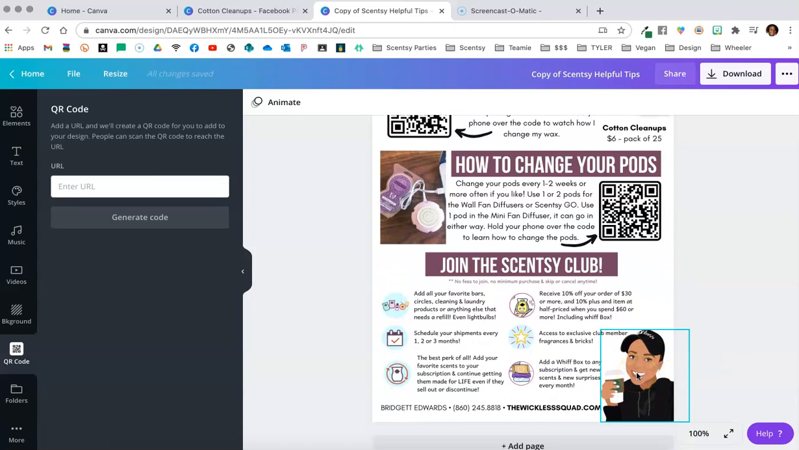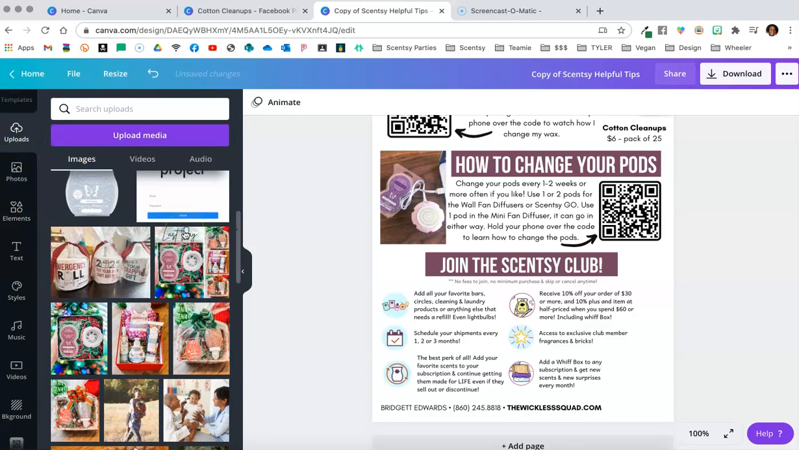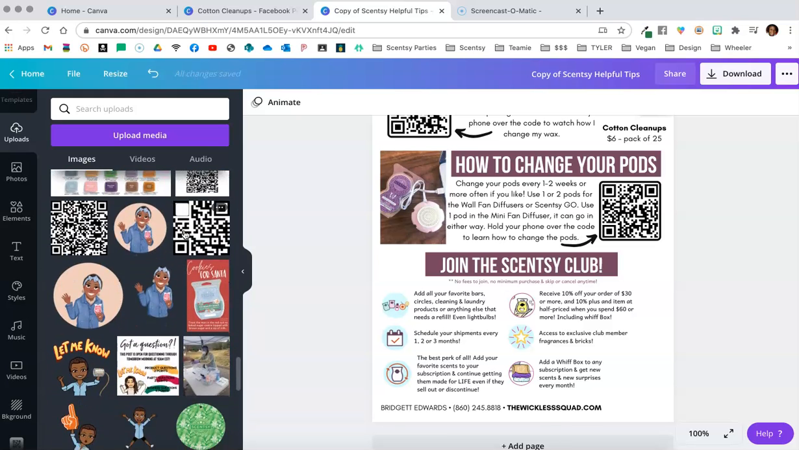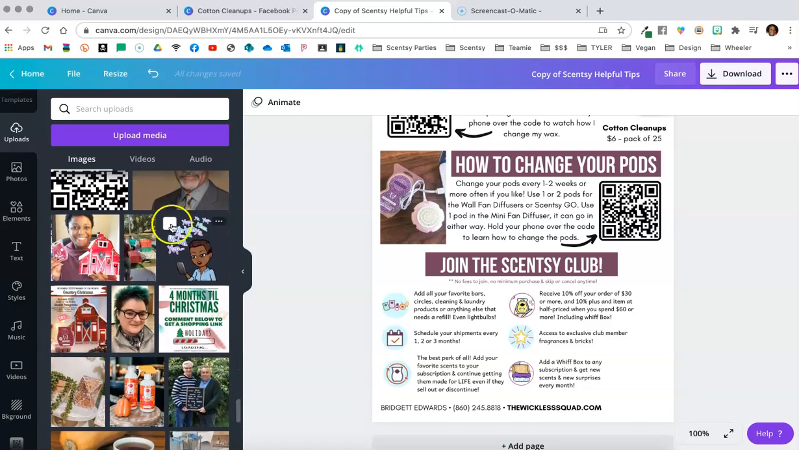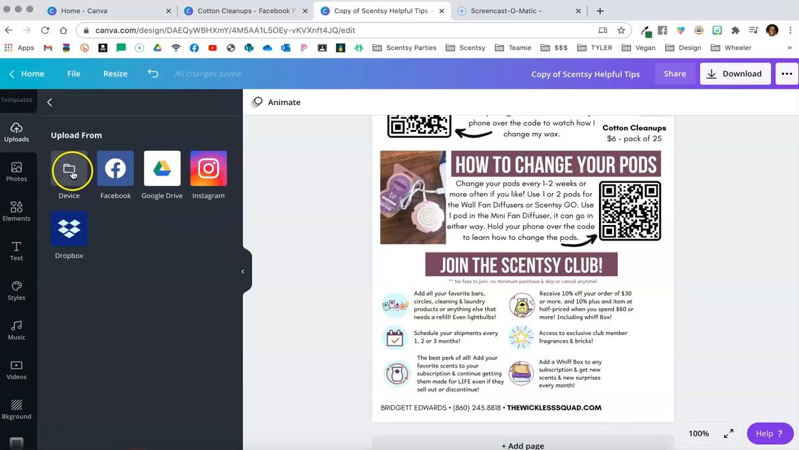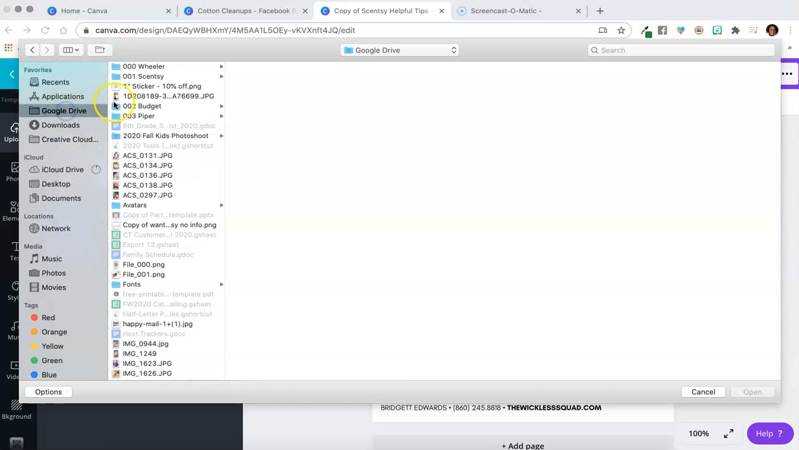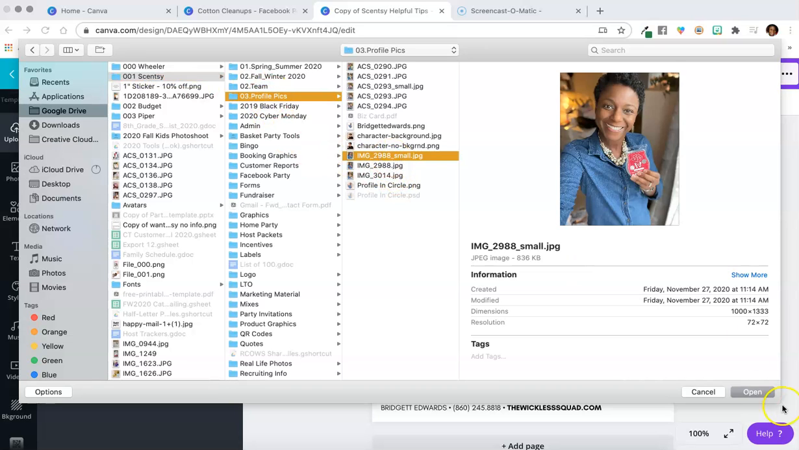Obviously change your picture, put a picture of you. But let's say you don't have a picture with like a clean background like that. You can easily do this. And I'm not sure if this is with the paid version or not, but I'm going to show you how to do it. So I'm going to go to uploads, and I have a picture of myself. I'm going to upload one. So I'm going to upload a media from my device, go to Google Drive, profile pictures, and let's use this one.